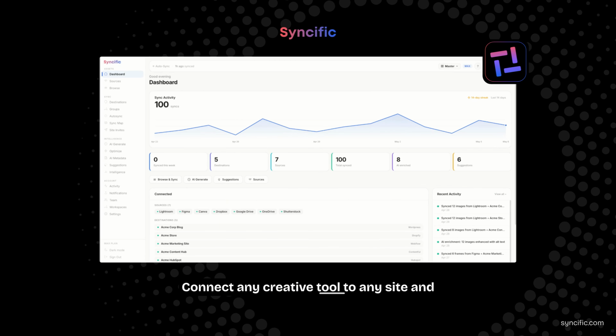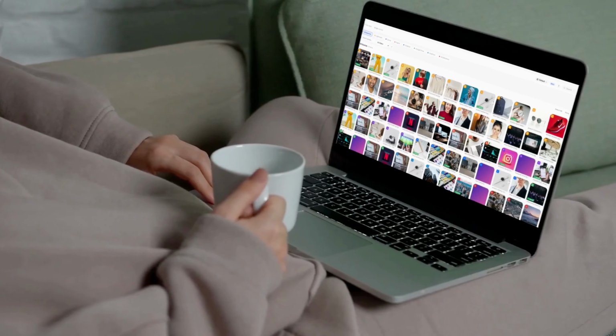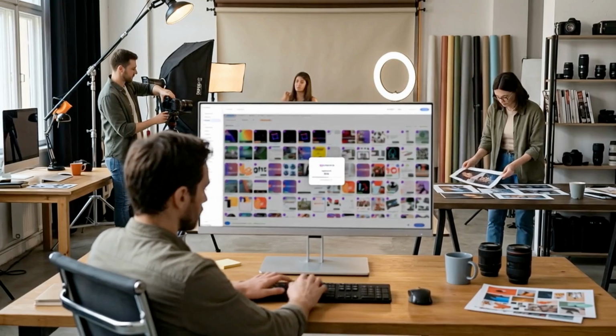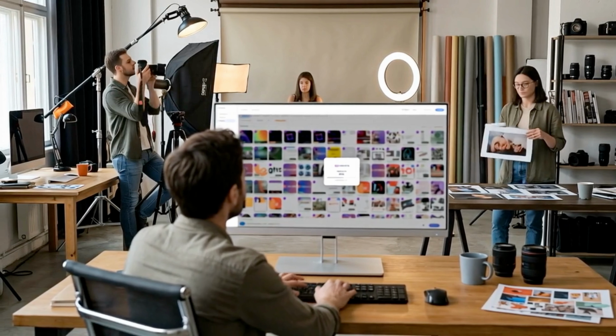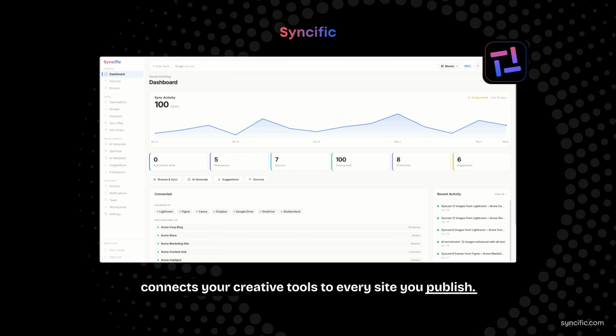Connect any creative tool to any site, and your assets sync automatically. No uploads, no plugins, no manual compression. Syncific is the first sync platform built for the AI native web, with a patent-pending broker that connects your creative tools to every site you publish.